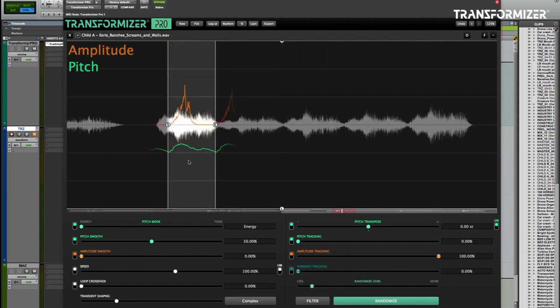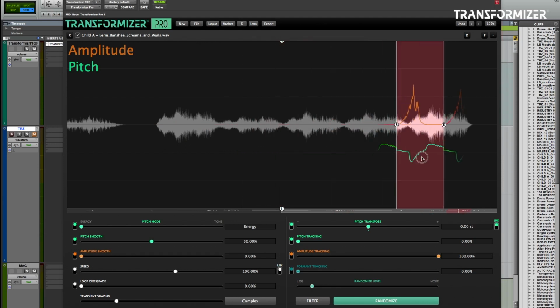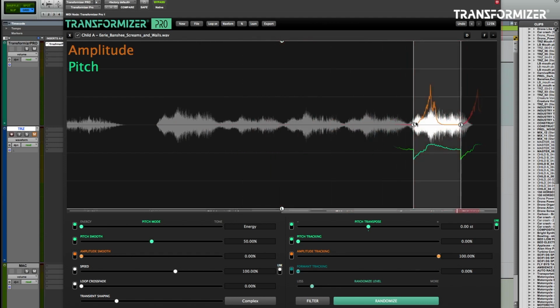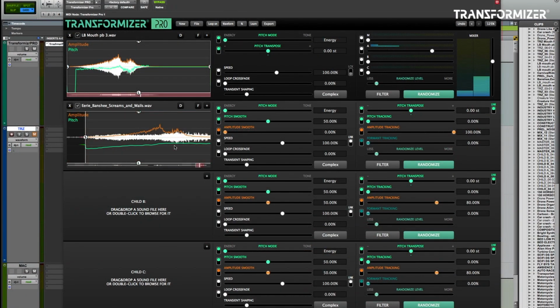Here's just one pass. I can grab the range and I can move it around. Here you see the curve of the amplitude envelope of the master, and that makes it really easy to visually search for a good match.